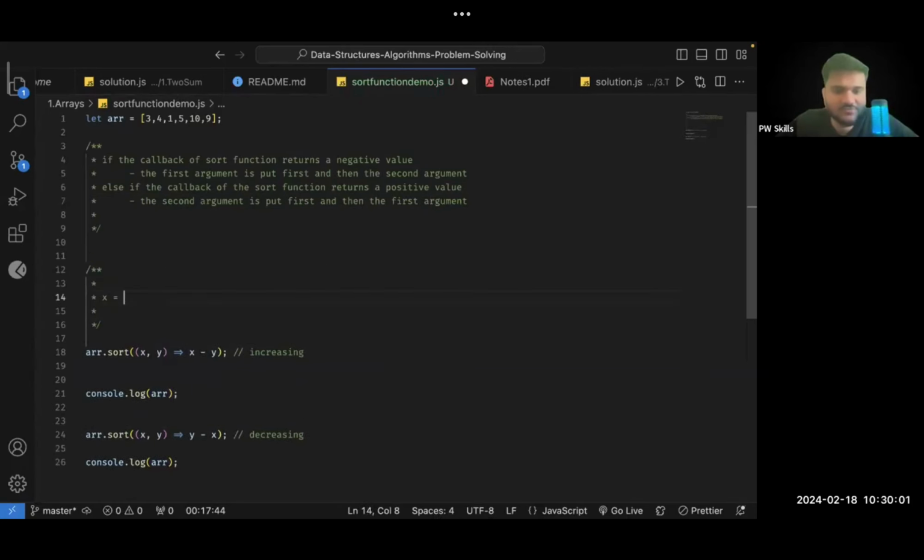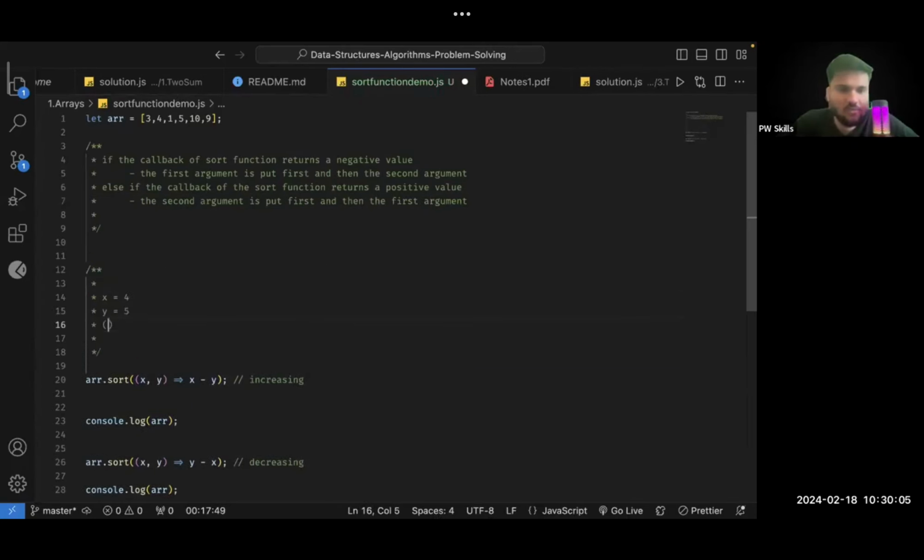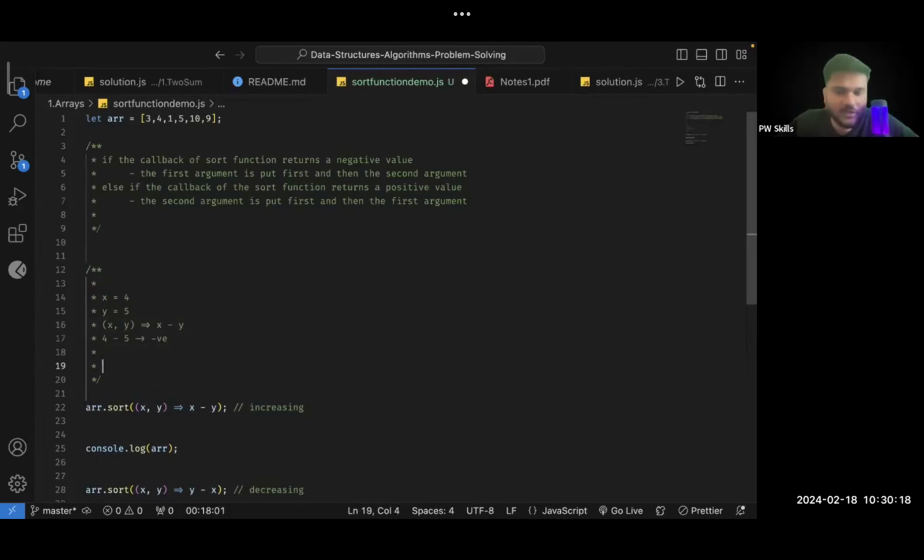Now let's say the value of x was 4, y was 5, and the callback was x comma y as x minus y. Now can you say that 4 minus 5 is what? 4 minus 5 is negative. If 4 minus 5 is negative, then in your final output, 4 will be put first and 5 will be put next. Can I say that?